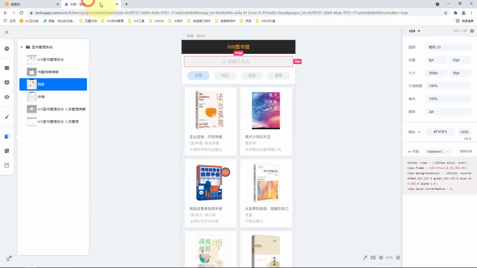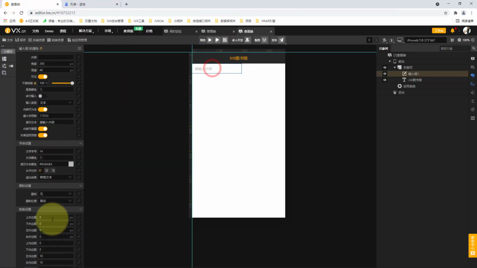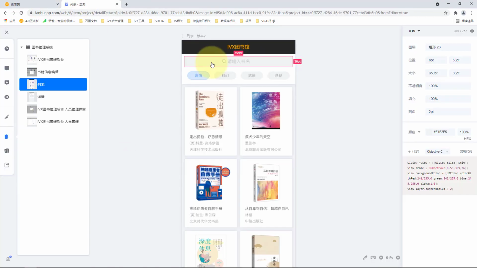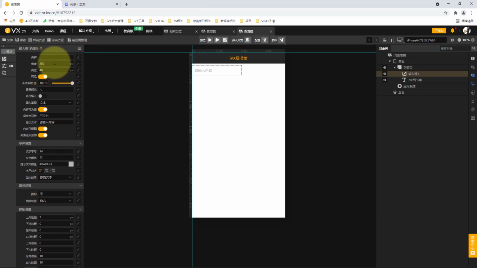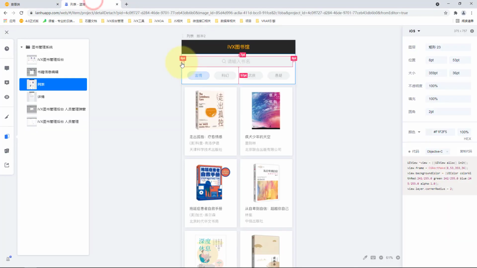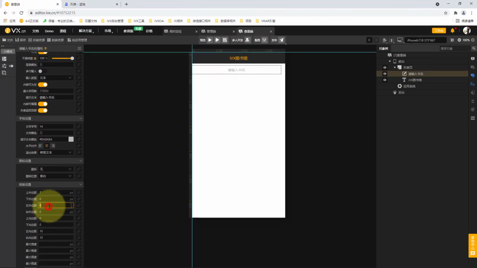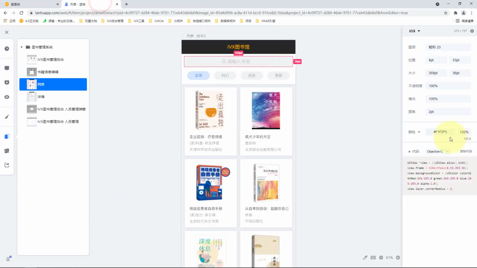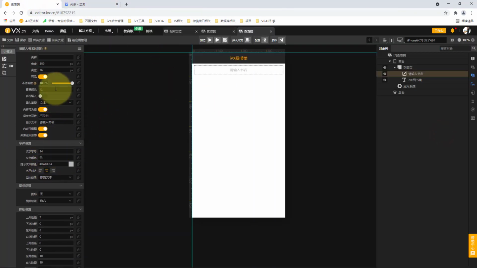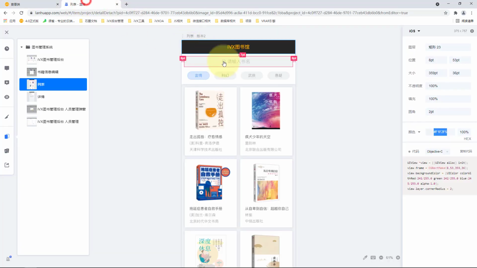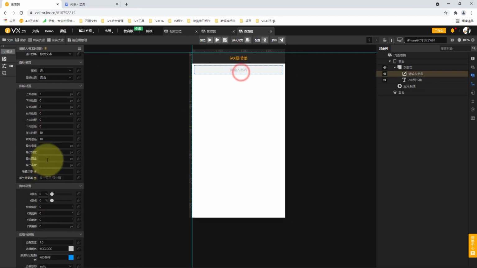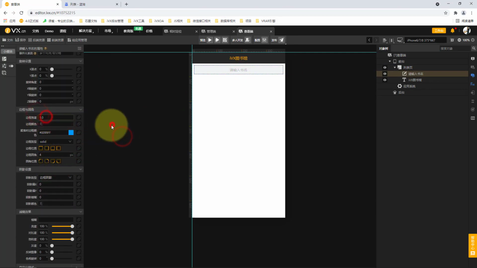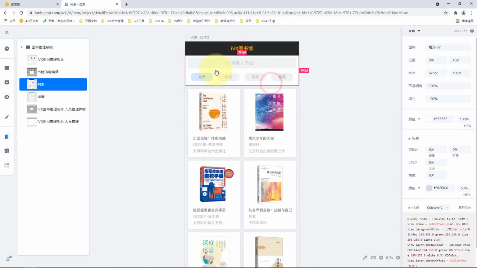What's next? It's our input box. When the list page is selected, we add another input box, and the input box is 7 pixels away from the top, so we first give it a top margin equal to 7 pixels, and its overall size is 359 times 36. We set it to 359 times 36, and the placeholder is please enter the title of the book. Then give it a left outer margin of 8, and it has a background color. We should set it, and it has no border, so we remove its border color.